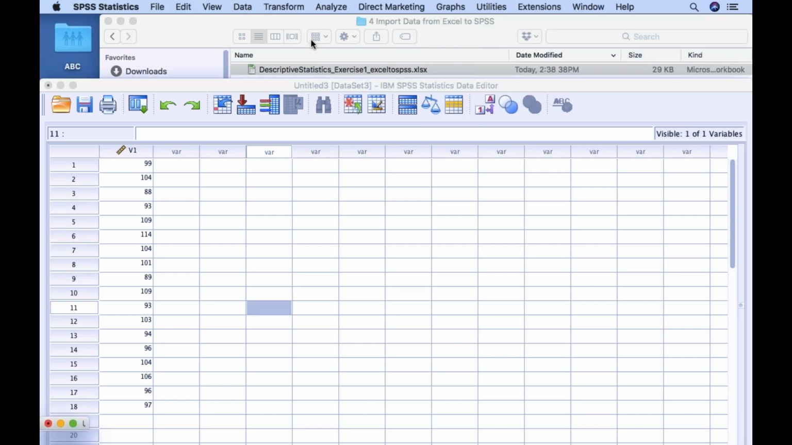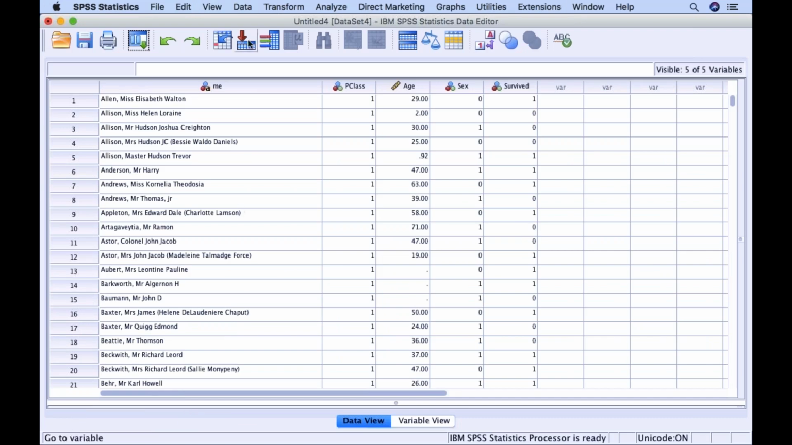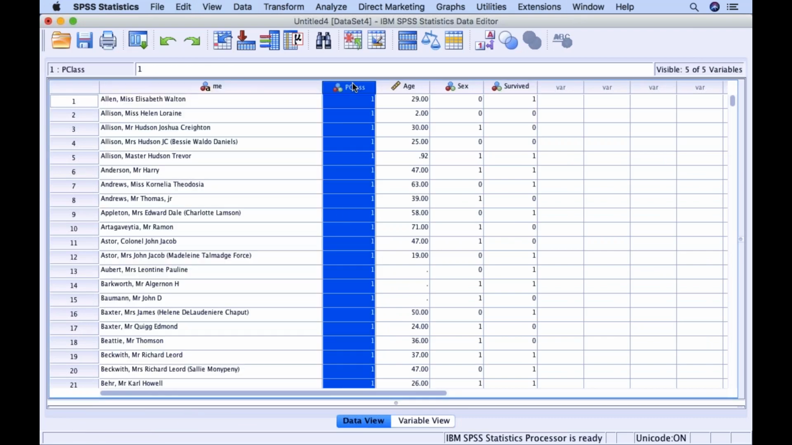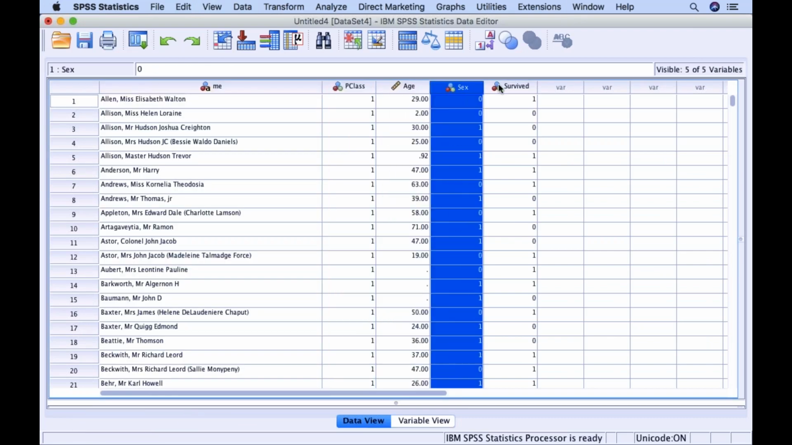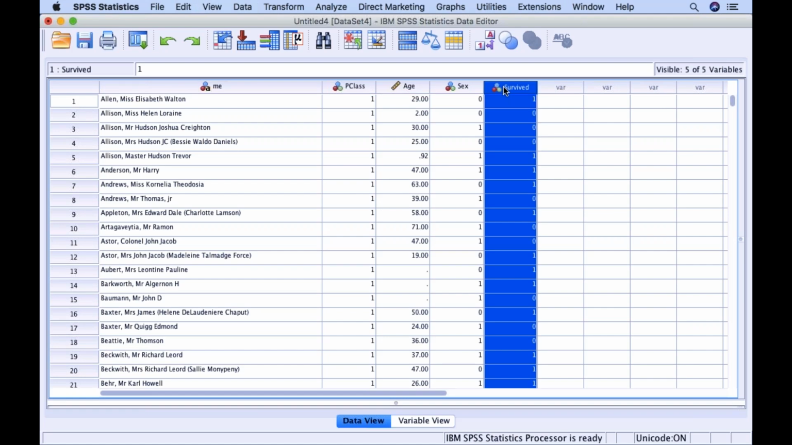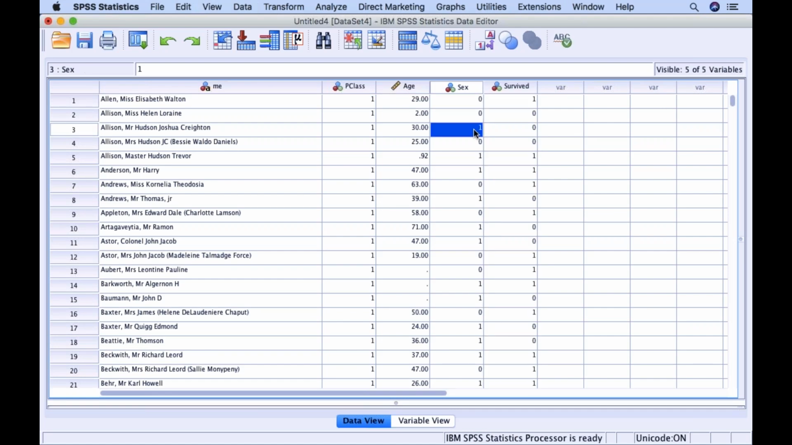Okay, where did it go? Here it is down here. But it's kind of weird, right? So there it is. Here's the variable name at the top. Here's the passenger class. Here's the age. Here's the gender. I got a problem. The data is 0, 1. I don't know which one's male, which one's female.